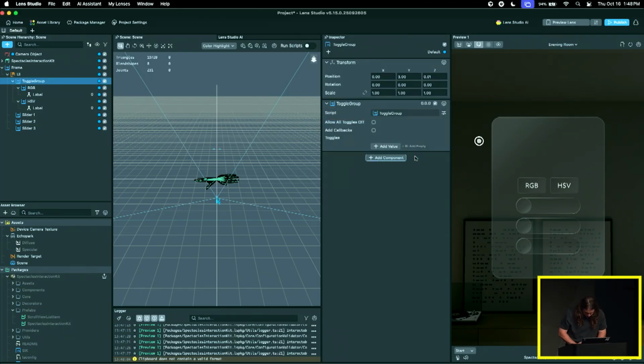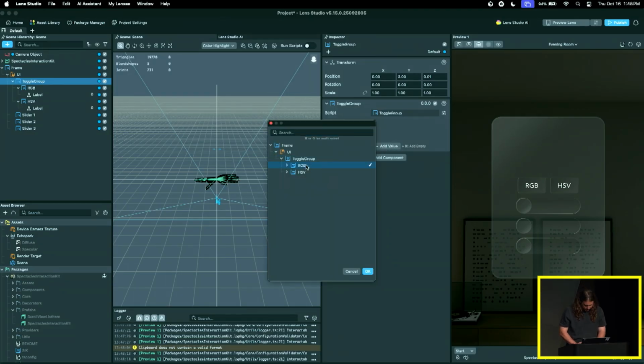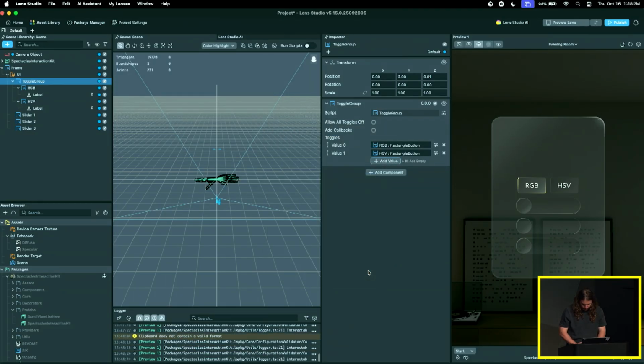New element toggle group. And then this spot here to add toggles. So I'm gonna click that. I'm gonna add both RGB and HSV. Now you can see RGB is turned on. If I click HSV, RGB turns off. So we're selecting between these two, and this toggle group handles that logic.